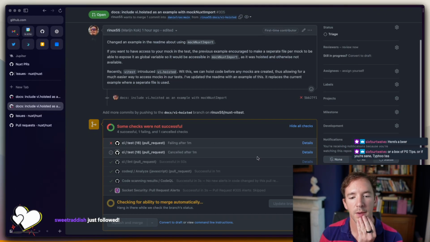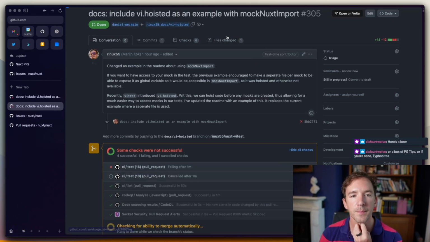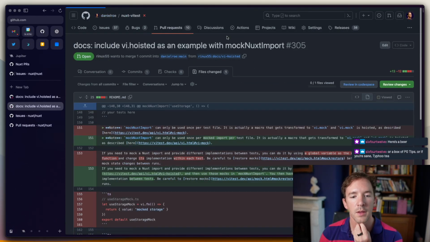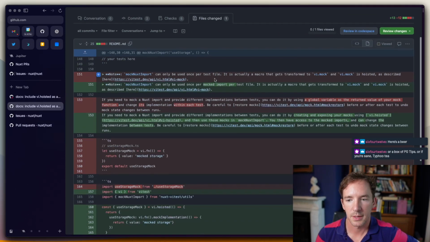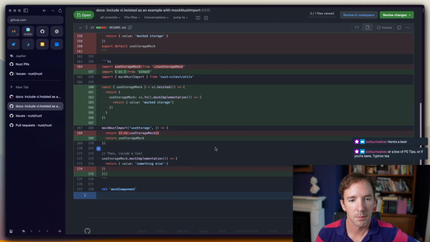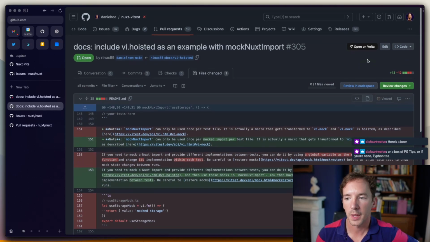Okay, this should be fine once we can update that. And basically, this is a nice new feature from Vitest that lets us hoist some mocks. Okay.